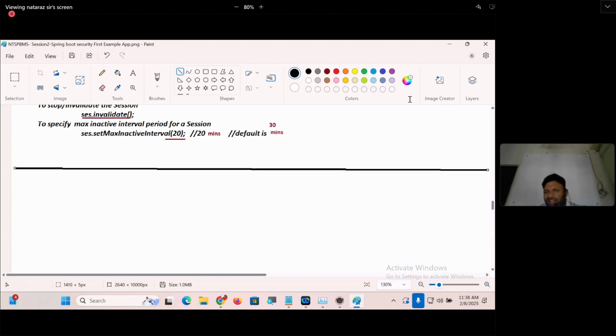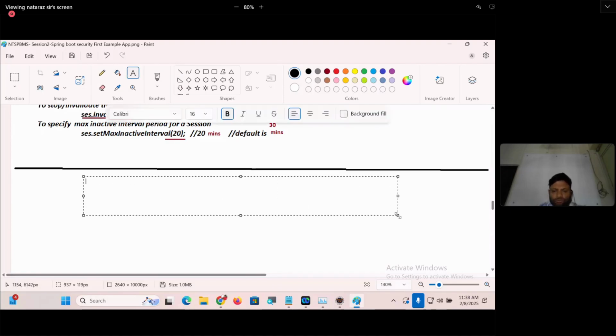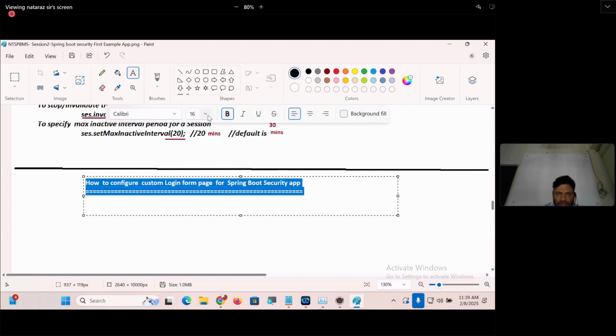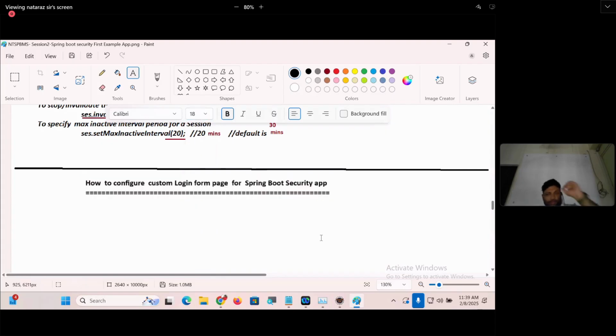Login page can be anywhere. How to configure a custom login page? Login form page for a Spring Boot security application. For a Spring Boot security application, right?